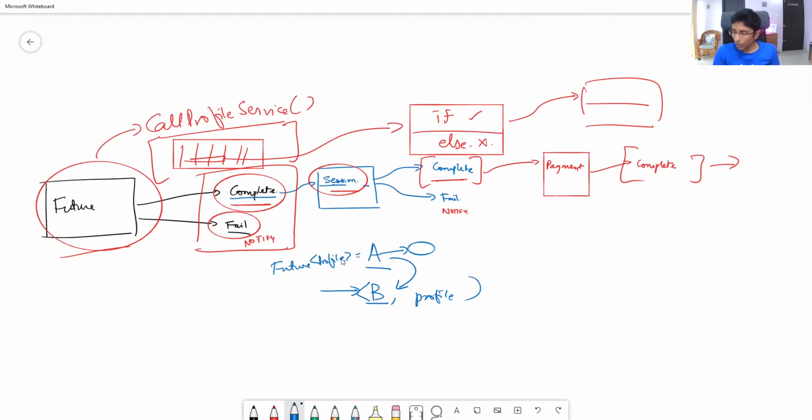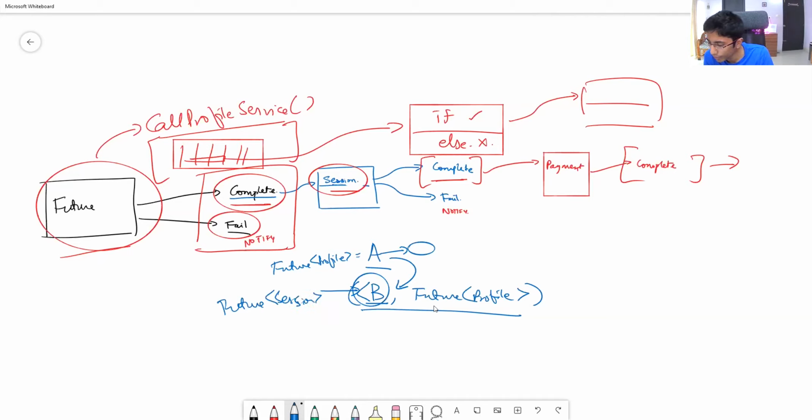One idea would be to actually pass in a future of profile to this method, and then you can take a future of sessions here, right? When B completes, only after this future of profile is finished. But even there, we are going to have an if-else condition. If the future fails, then do this. If the future passes, then do this.